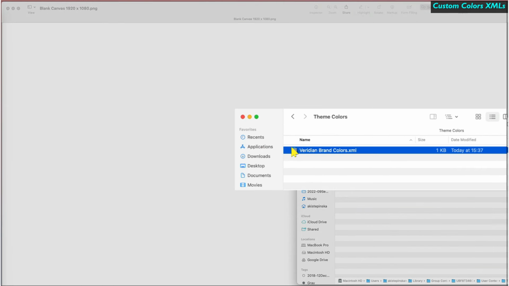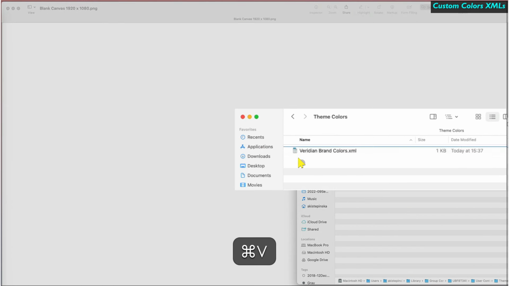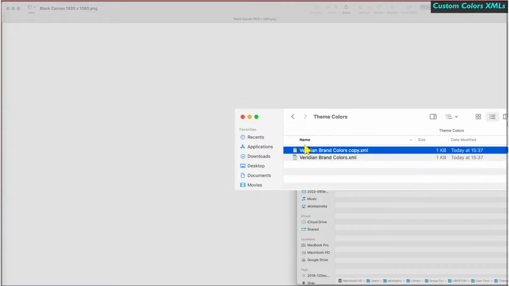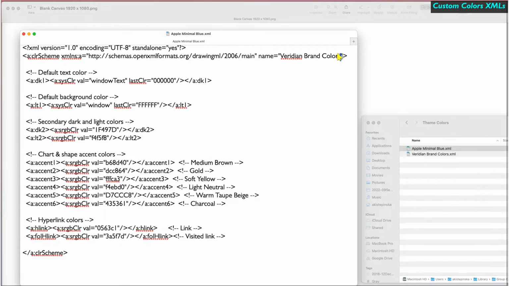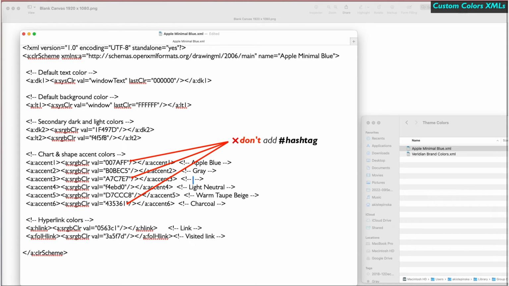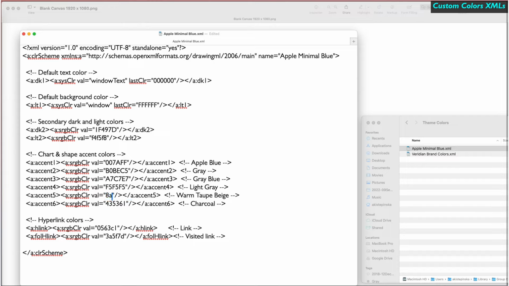Now, if you want to make another color palette, I can just duplicate the file, rename it, and edit the accent colors directly. For example, I will create a new palette called Apple Minimal Blue. I will keep the dark and light colors as well as the link colors, but I will swap the accent 1 through 6 values to different shades of blue and gray. Make sure you remove the hashtag when you add the hex colors. I will also update the comments in the file so it's clear what each color is. Especially useful if I ever share this file with someone else.